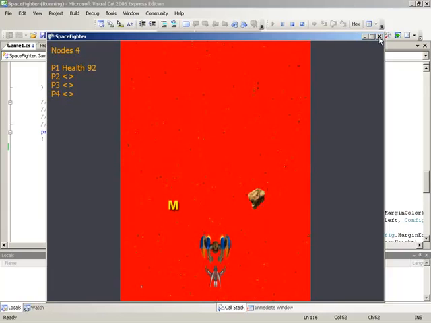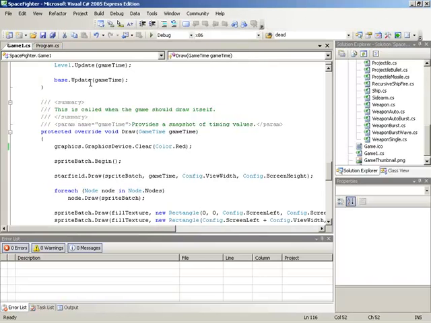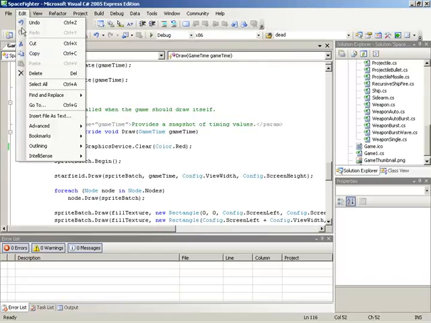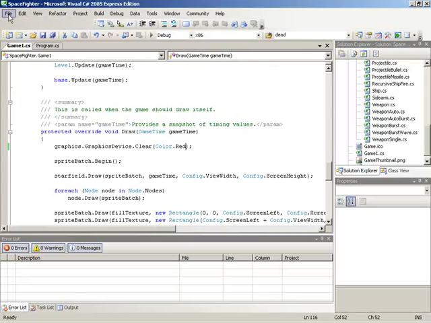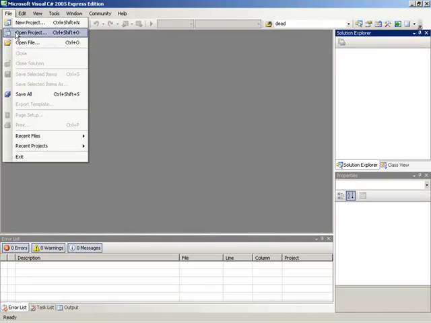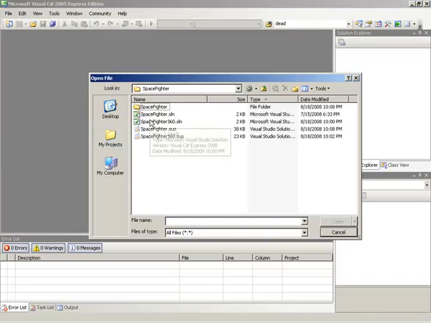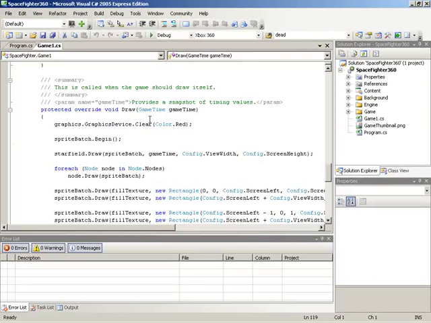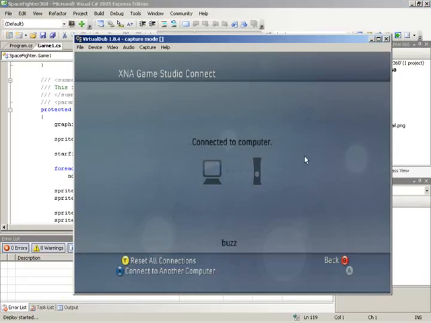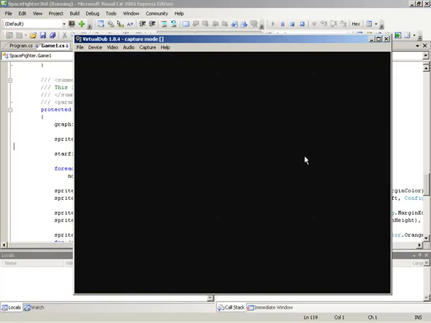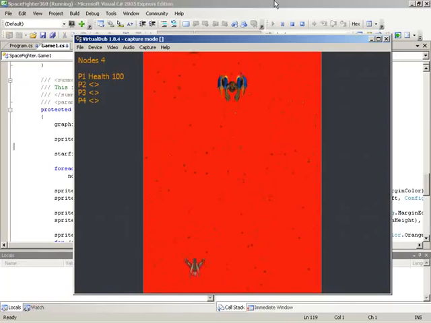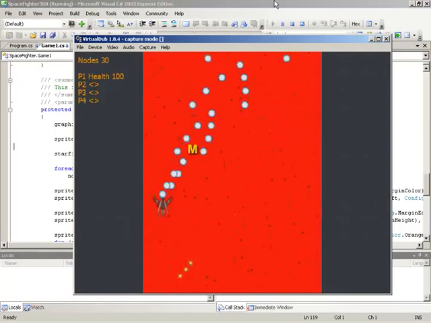So let's go ahead and make sure that this is saved, and let's reopen the solution for the Xbox 360 and deploy it once again. All right, let's switch back over. Let's close the Windows solution, open the 360 solution, and run the game. So we'll deploy, switch over to our capture device, and the Xbox 360 will pick up the changes, and here we are on the Xbox with the new red background.